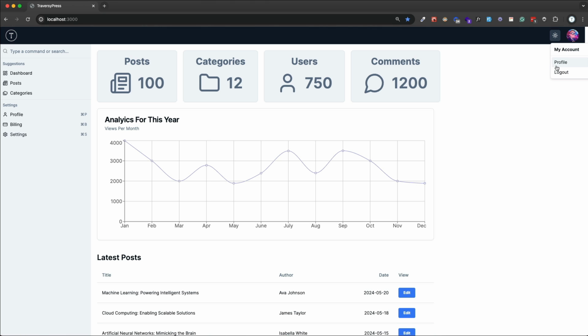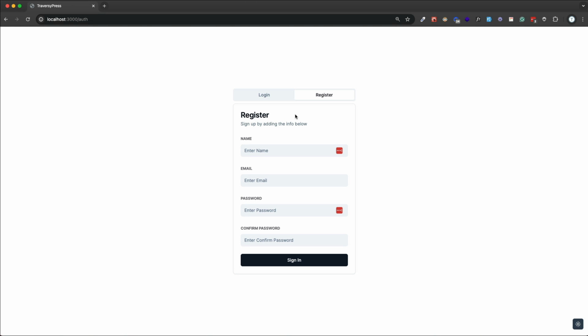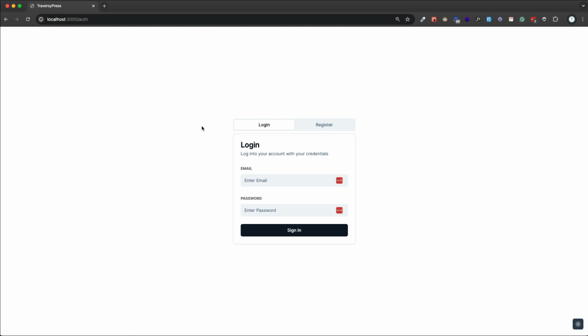We're not going to be doing the profile page. The main pages we're going to do are the dashboard home, the posts, the edit post page, as well as a login. So if I click log out, it'll actually redirect me to /auth where we have the tabs component from shadcn-ui. So I think this looks really cool where you can just toggle login and register.